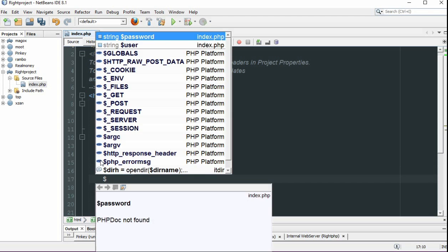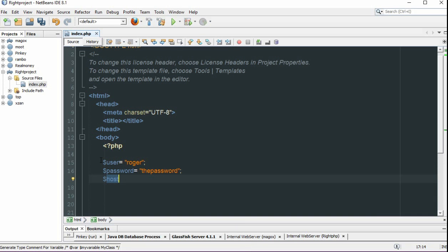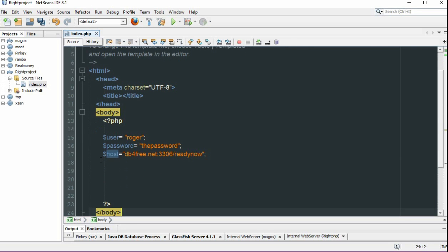And for host, I have a host already set up. For the host, I'm going to put in the host for my external database, and that's db4free.net, and the port number, and the name of the database, which I already know. Strange names. All right, so we already have the username, the password, and the host.